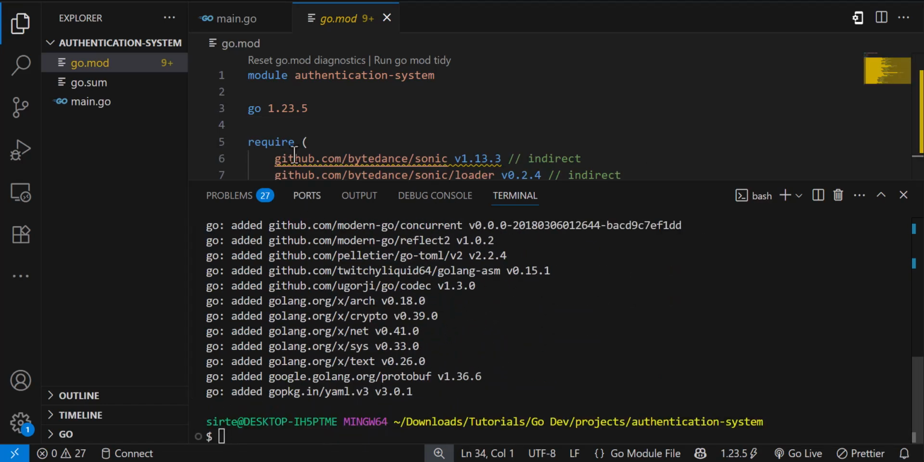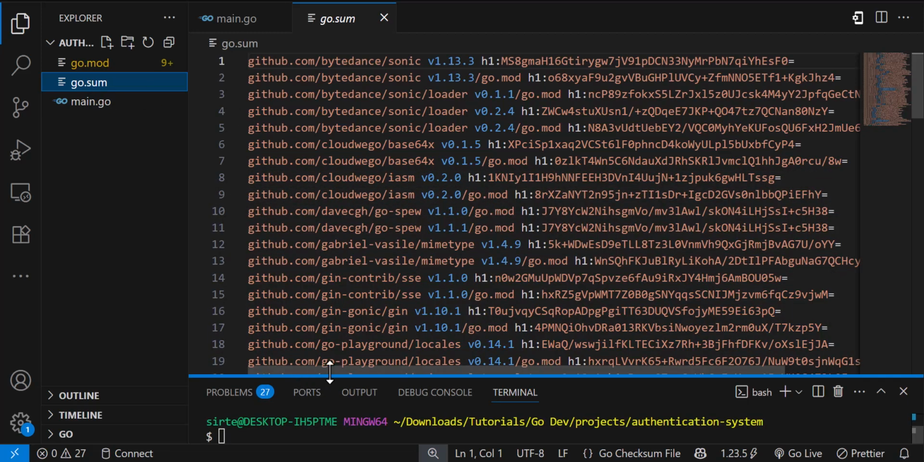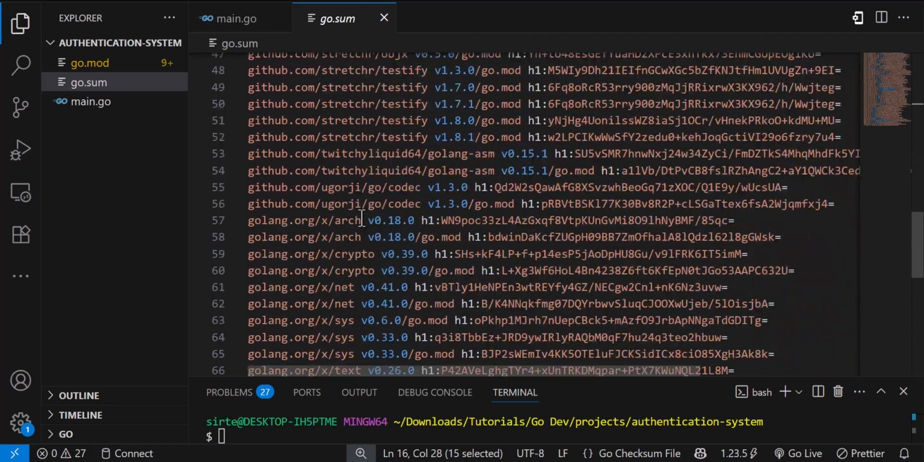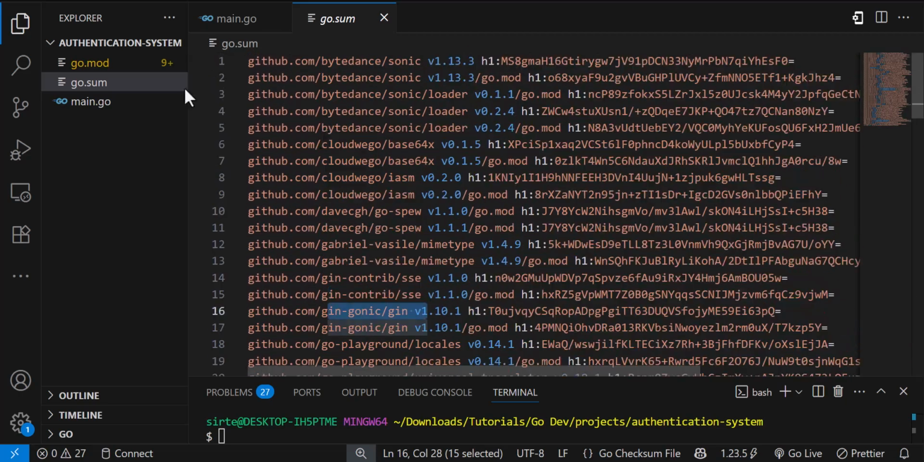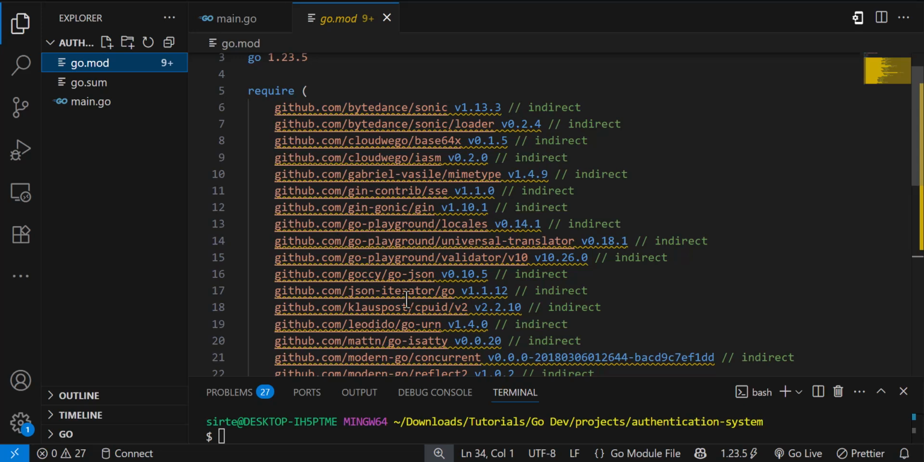Now we see it over here. You see another file has been created for us called go.sum. When we visit the go.sum, we see the Gin framework over here, and every package that is needed by the Gin framework has been downloaded for us. Good. Now we see the go.mod also has been populated with all packages, required, exactly, you see it over here.